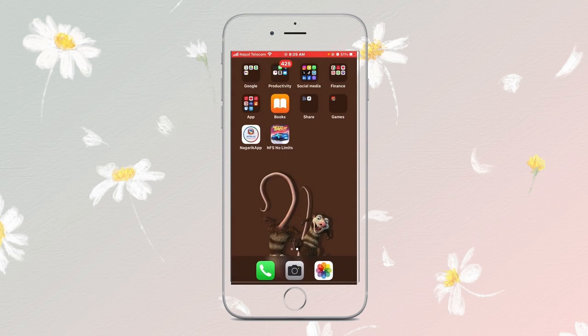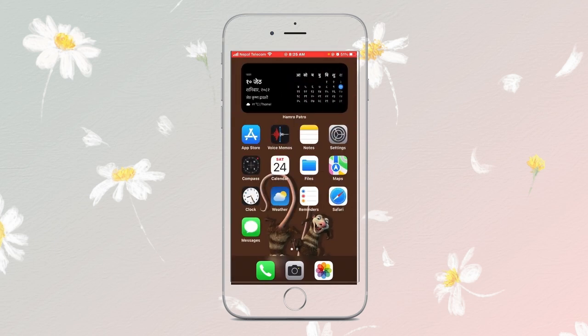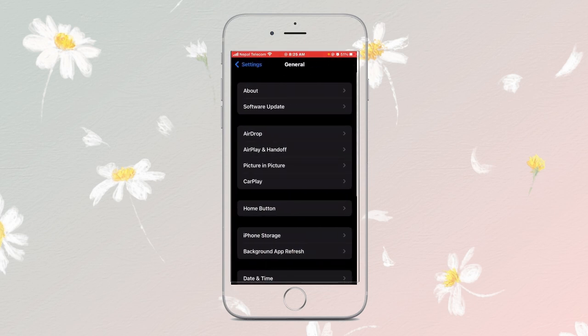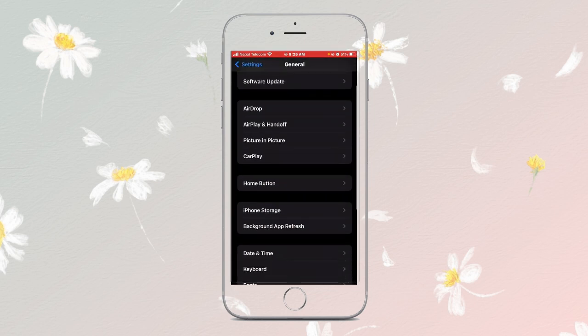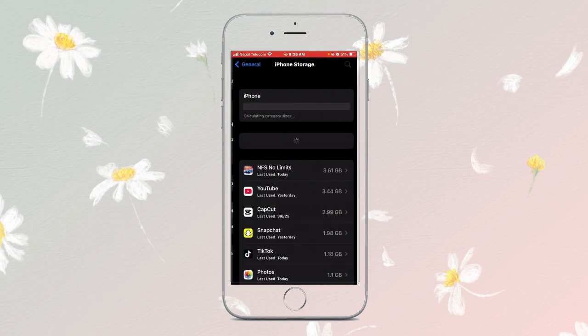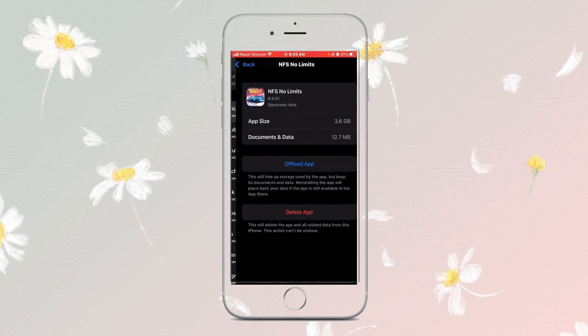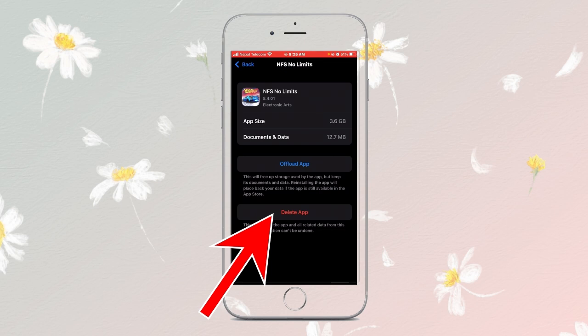And the second option would be heading on to your settings. In the settings, you have to tap onto the general section. Then from the general section, you have to tap on iPhone storage. Now you have to locate the Need for Speed application. Then tap on it. Here you can see the option of delete application. You just have to tap on it to uninstall Need for Speed from your mobile phone.